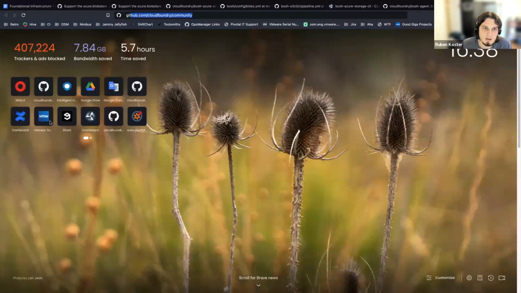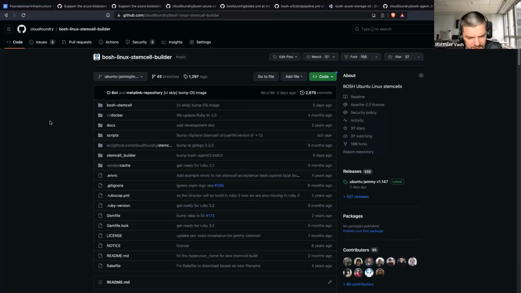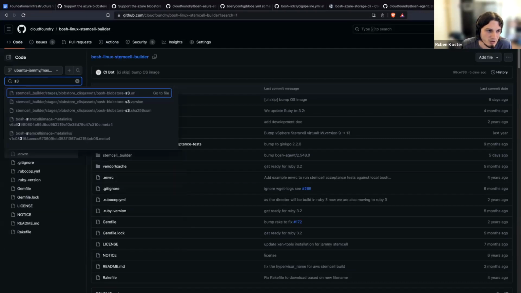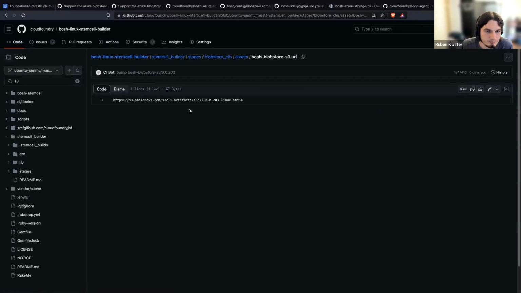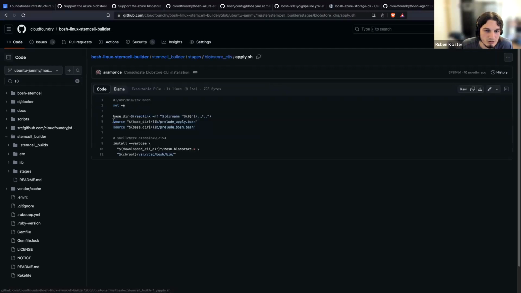No, it's the stemcell. It's in the agent via, oh God, Bosh utils, I guess, right? It's a long time ago that I checked it. I thought it would end up here. Isn't there a stage that has something to do with S3? Here, Blobstore CLIs. Okay. Apply.sh. Okay, yeah.